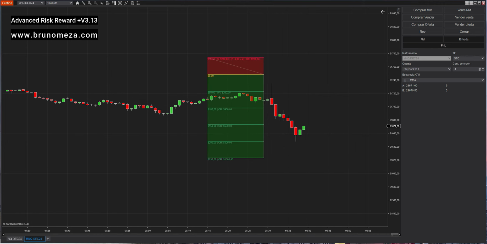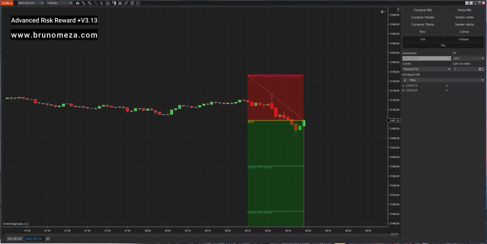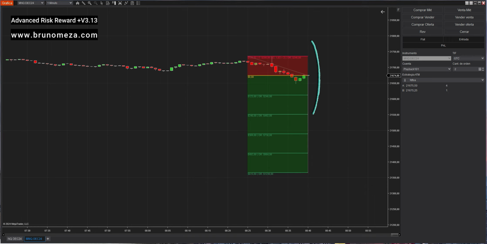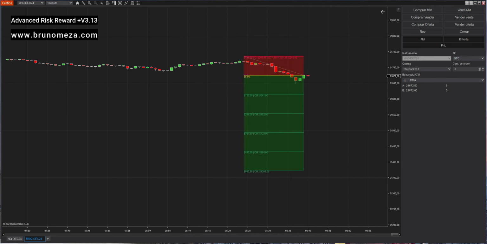Meanwhile, by enabling price tracking on each on tick, the entry point will follow the market so you don't have to move the tool, recalculating contract quantities and maintaining the defined risk in real time. Likewise, we can do the same on bar close, where the entry point is placed at the closing price of the previous bar.